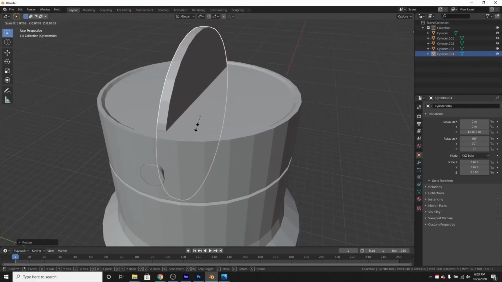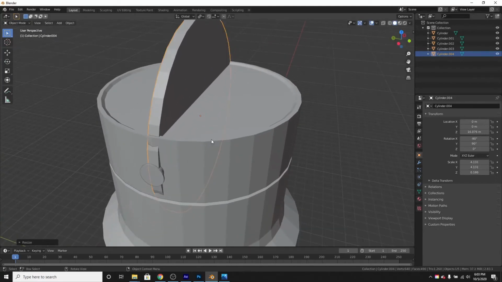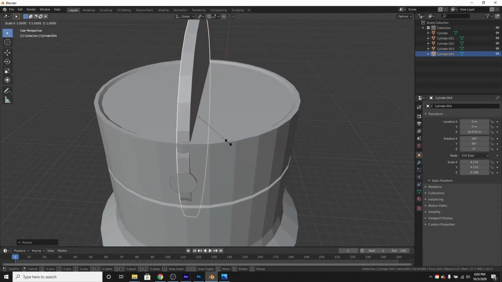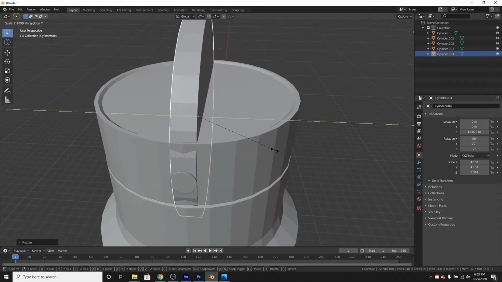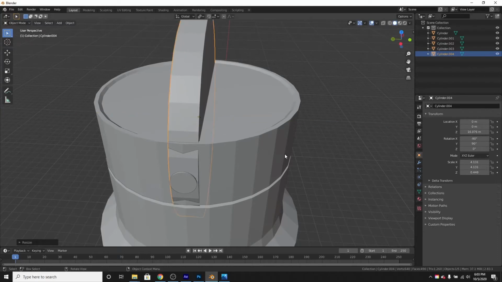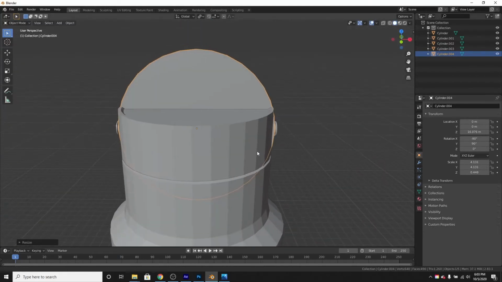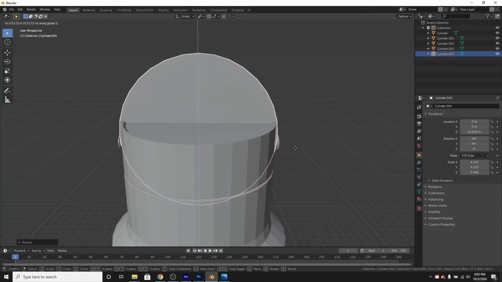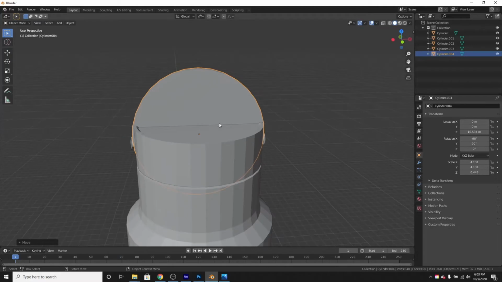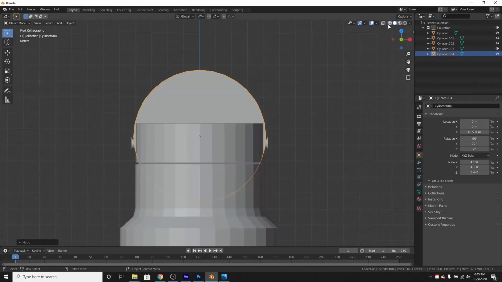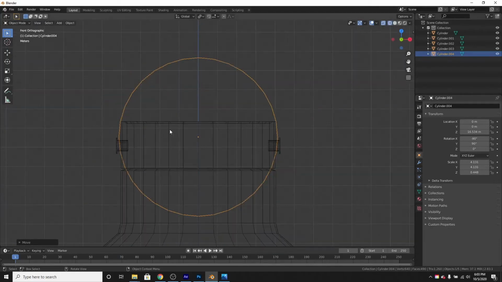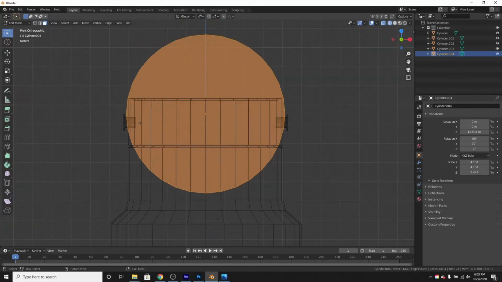Or actually, yeah, let's just get it on the Y axis a little bit more. Like that. Okay. Move it up. Then let's go into front view, into wireframe mode, and hit tab. Go into edit mode.